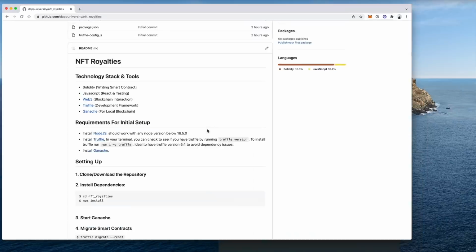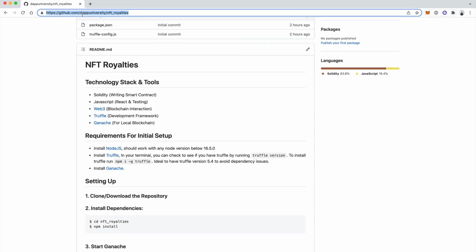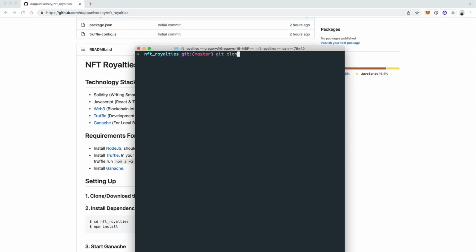So you type in git clone, and then put in the URL. I've already done this step, so I'm going to skip it. But once you've cloned it, you want to do cd NFT royalties to enter into that newly created directory. I've already done this, so it's going to tell me there's no such directory. But that's what you want to do.